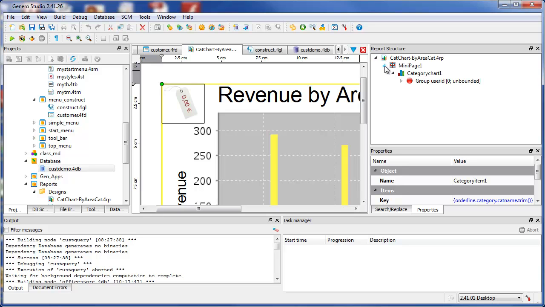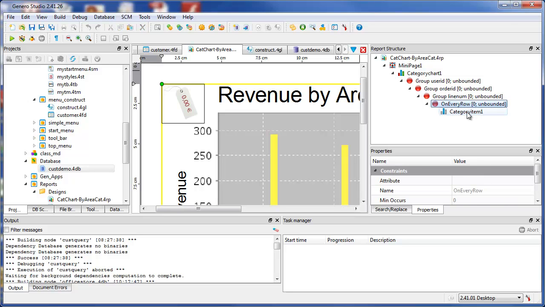Selecting a node in the Structure view will populate the Properties view below it with the values of the properties specific to that node. The Search and Replace view is also, by default, available as a tab in this location.